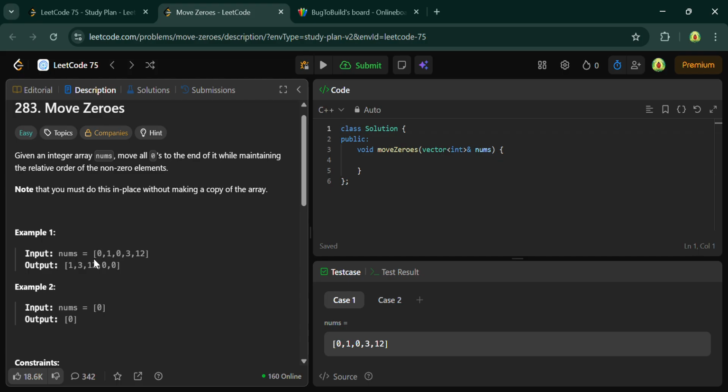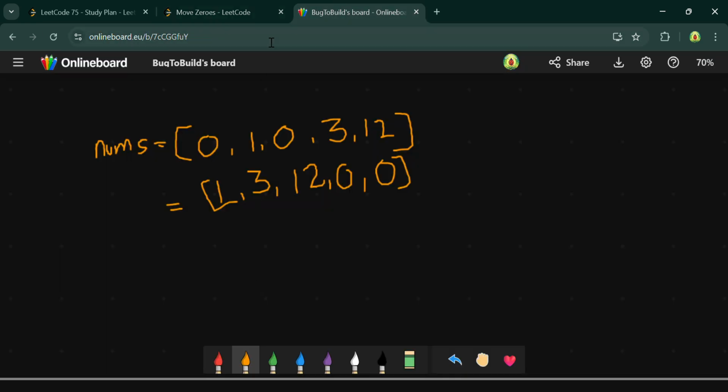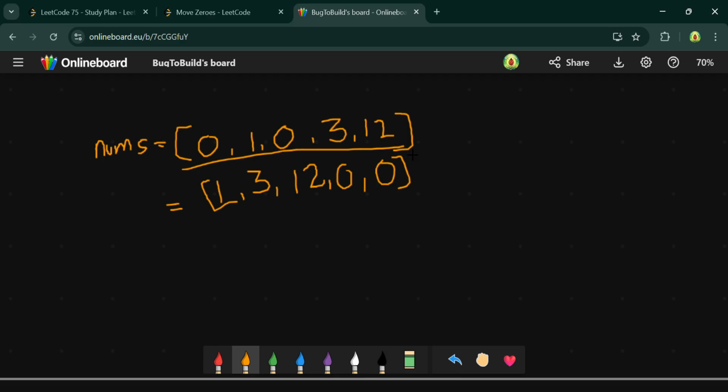Here is given a nums array and you just have to move the 0s to the end position, maintaining the relative order of the non-zero elements. Means the 1 is always before the 3, and 12 is after the 3. So you just have to maintain this order 1 3 12. This will also be in order in an answer vector, and after this you just have to put the 0s. So here is given a nums and you just have to move 0 at the end.